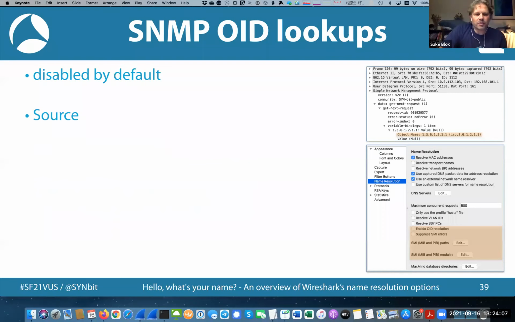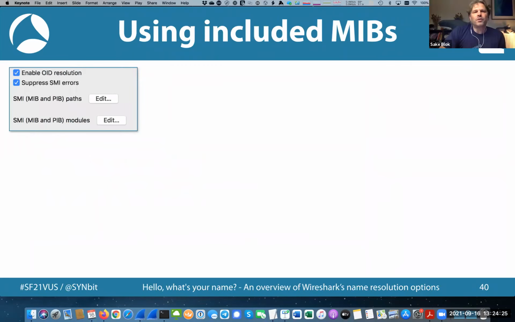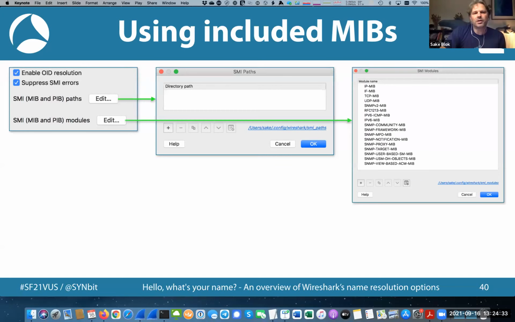And actually that last remark is pretty important. The path in the module configuration is very picky. If you don't have the module names right, the SMI module is really picky in how it reads the SNMP files. By default we have no custom path, but we have some default paths. We use the global configuration directory for looking up MIB files as well. We have some SMI modules, some MIBs already enabled. So you need to add the path, and then as a second step, you need to tell which modules you want to have enabled.